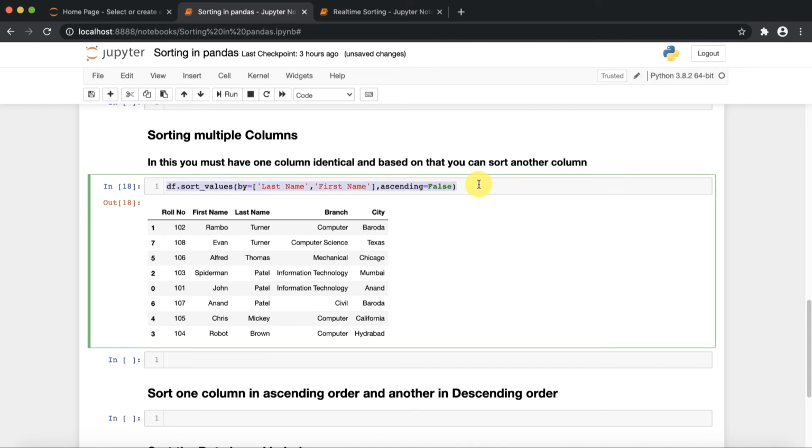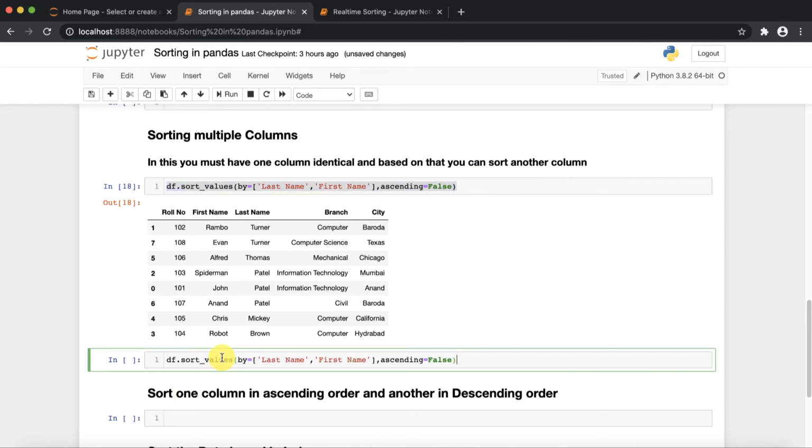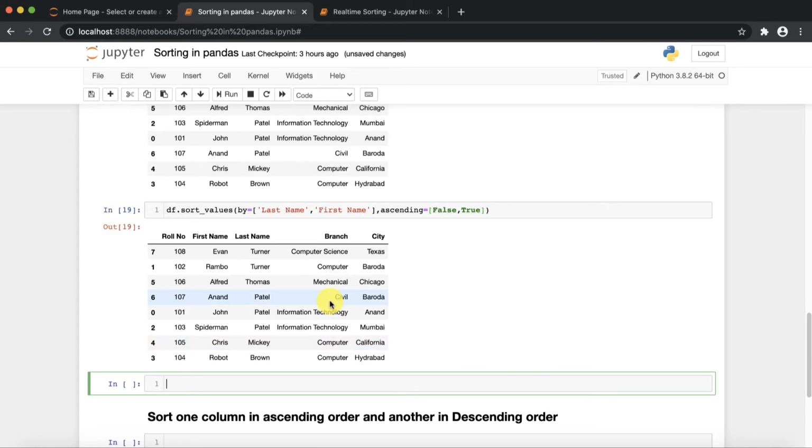So let me first of all copy this line, so it will not waste our time. Then I need to make a list of false and true. Now, if I execute this code, you see over here.